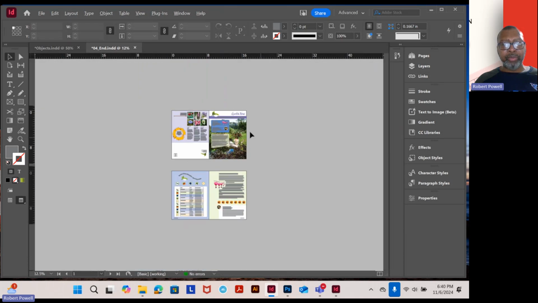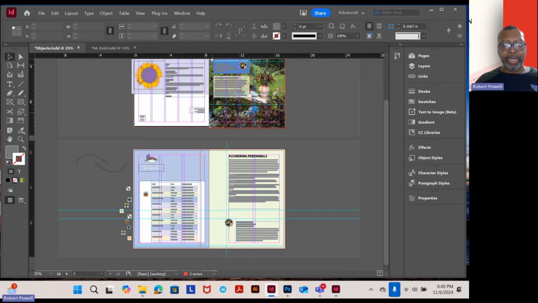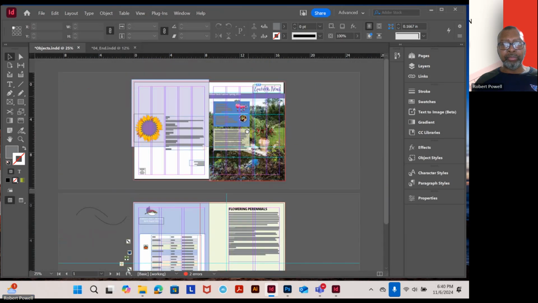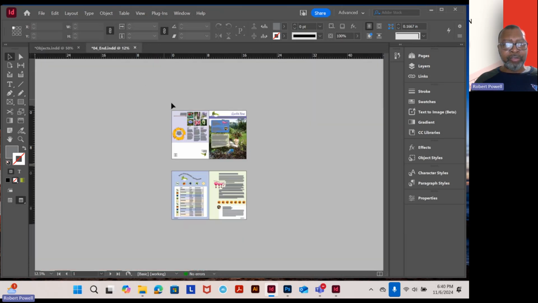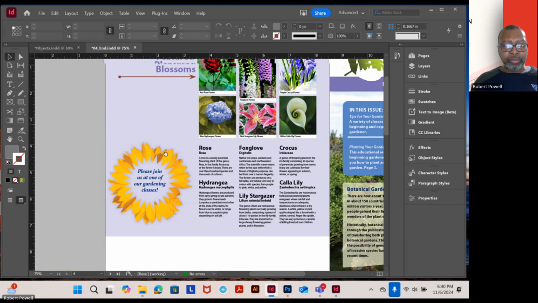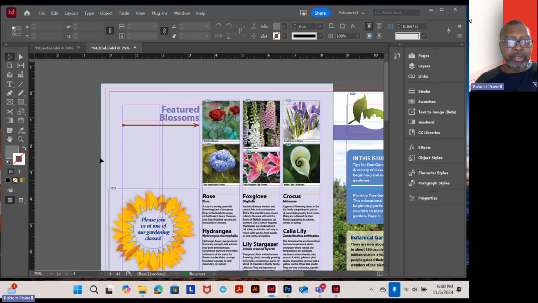So based on everything that we have right now, this document has a lot of elements we need to add to it. So go to the end file. We want to add this piece of text right here. And the end file right now is in normal preview mode. Sometimes we want to show you what the guidelines are and how they work within each other as well. Okay, so let's add this piece of text right here that says featured blossoms.